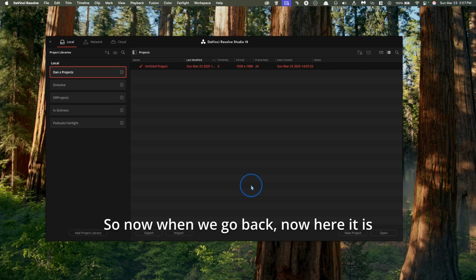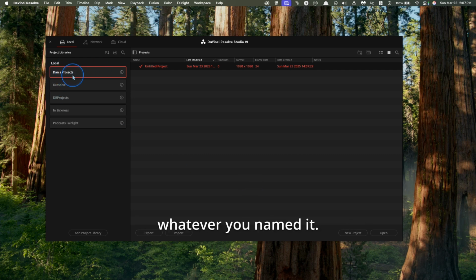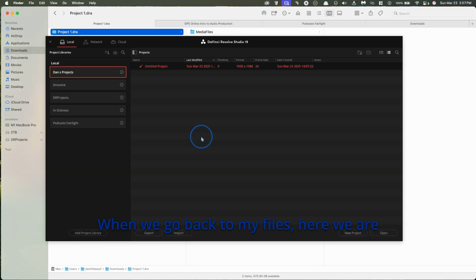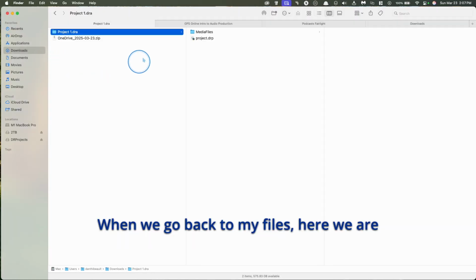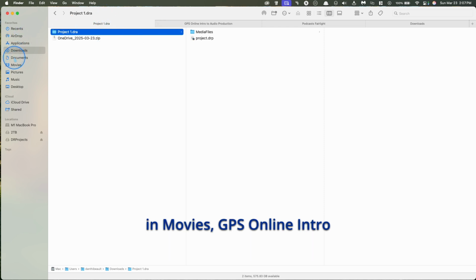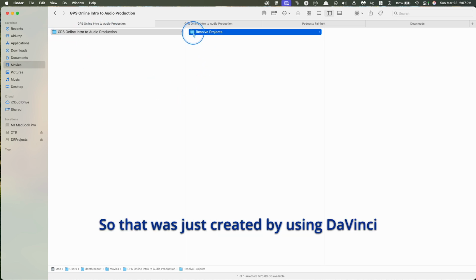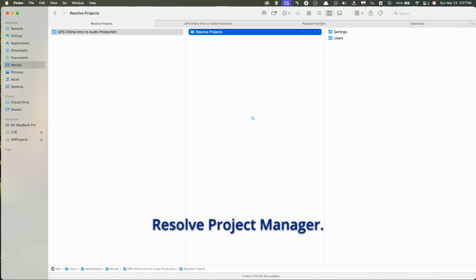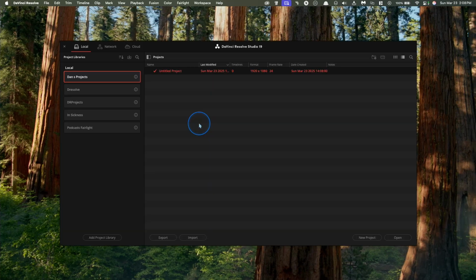So now when we go back, here it is right there. You should see that, whatever you named it. Now when we go back to my files, here we are in movies, GPS Online Intro to Audio, and there it is. So that was just created by using DaVinci Resolve Project Manager.